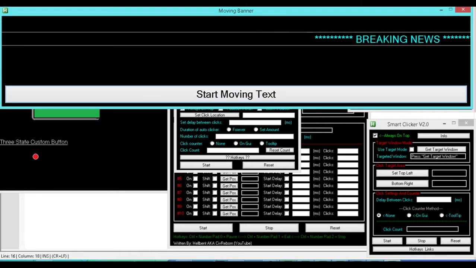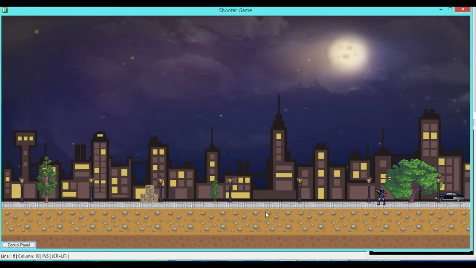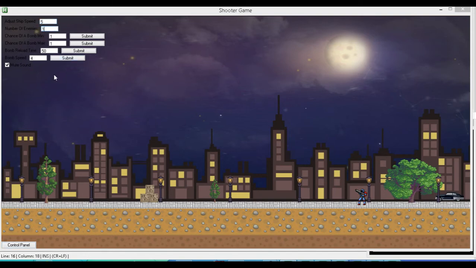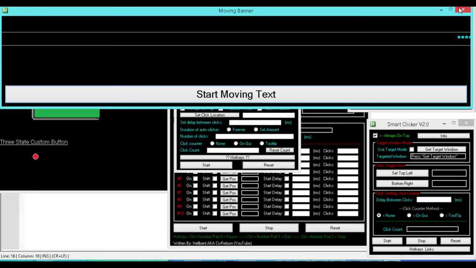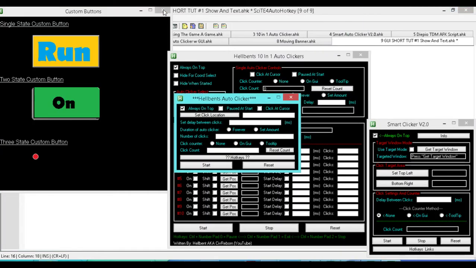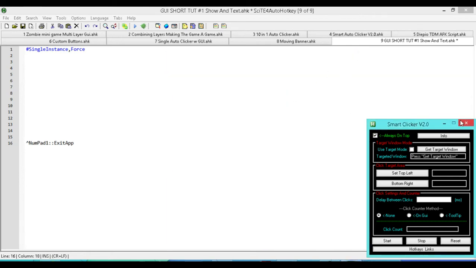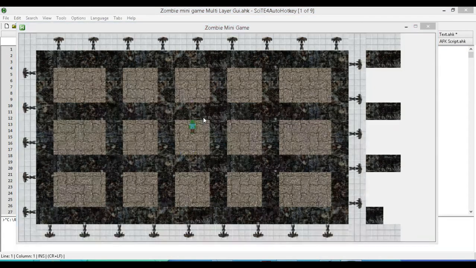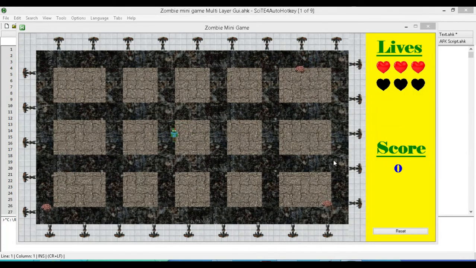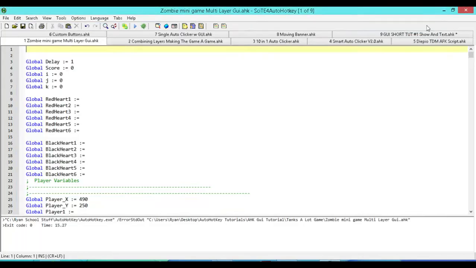And last we have where we can actually create games and things like that. So this is a game that is created solely in AutoHotkey using the GUI. All right, and likewise we can show one more example of that. Okay, so once again, this is another game that is created solely using AutoHotkey GUI. Okay, so that's it for that.